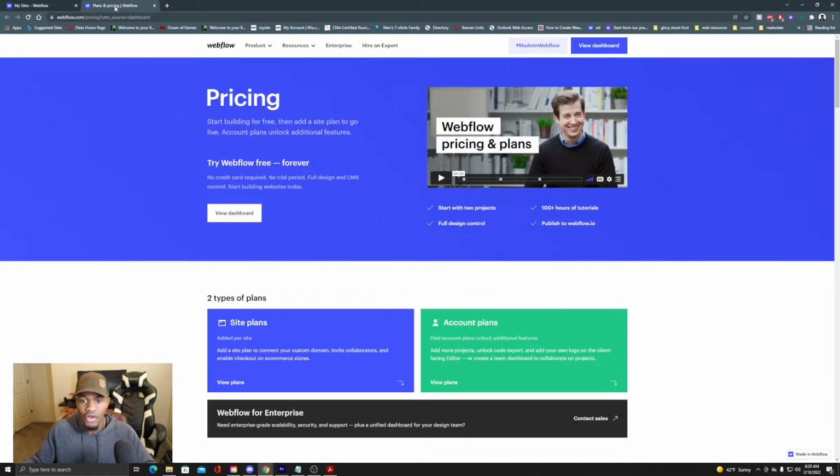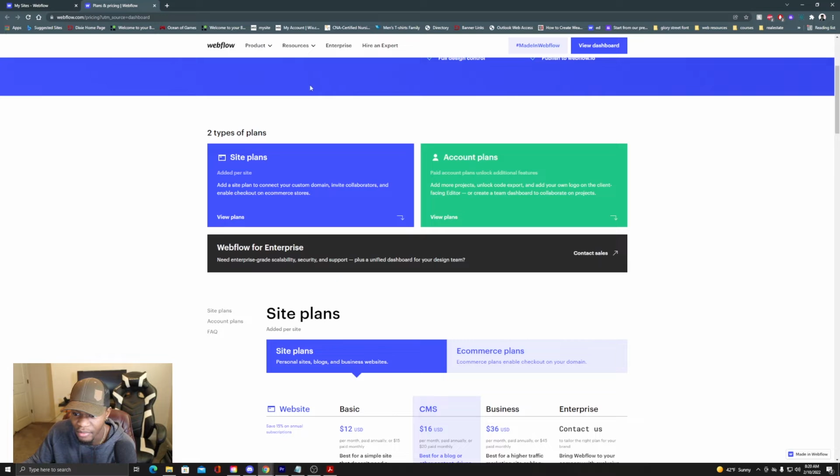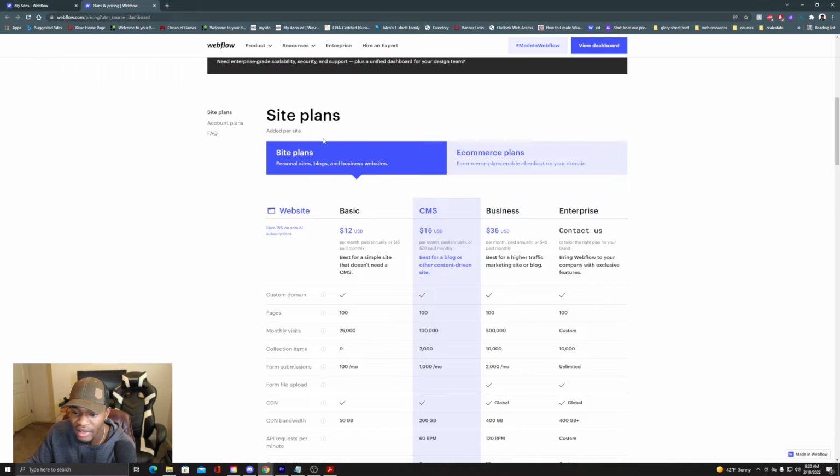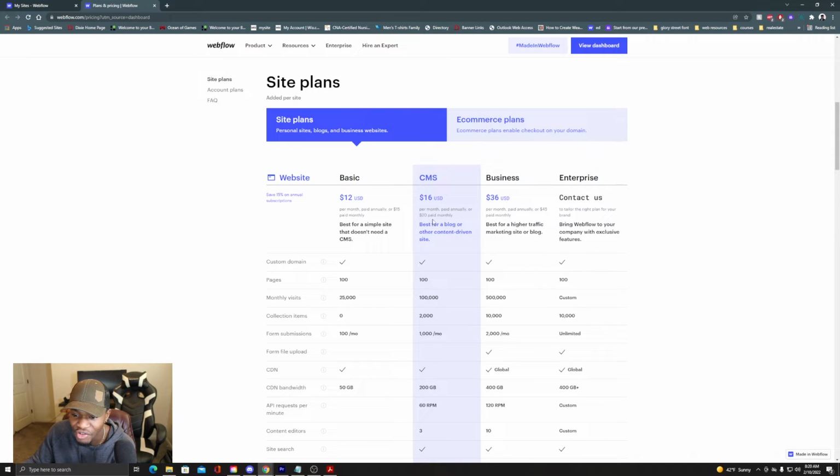Okay, so right here, Webflow's got two types of plan. You've got your site plan, and then you've got your account plan. And I'll explain what these two different type of plans mean. So the site plan is, if you already had a website built, this is the plan you use to get your website hosted, right? So if you just wanted a basic site, which means your website's static and you're not using any CMS, but I would really recommend you use CMS.